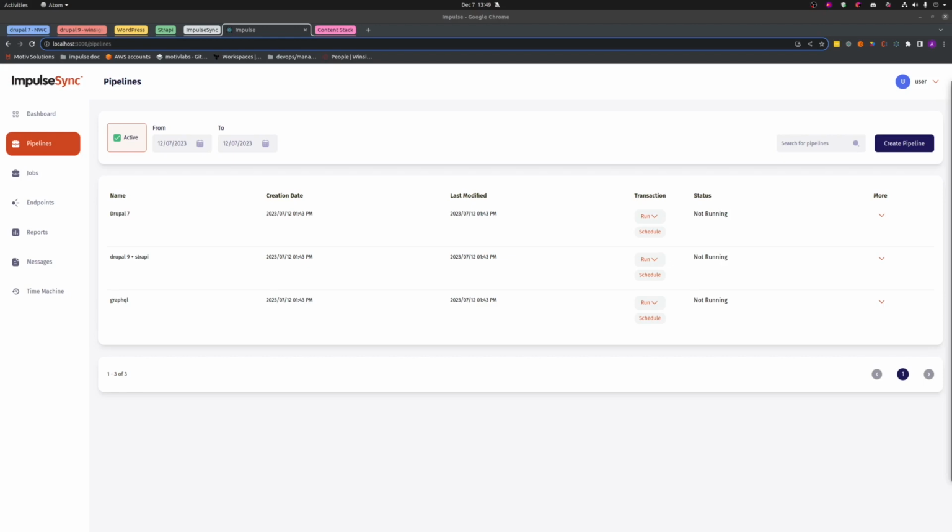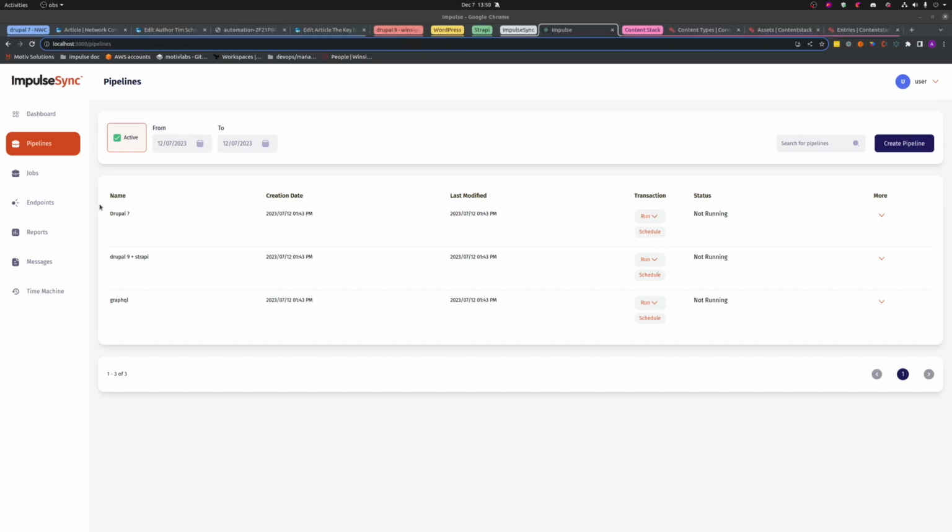Today we have 3 separate demos to show, which will line up to these 3 separate pipelines viewed on the screen. This first pipeline we see, named Drupal 7, will move content from Drupal 7 to Contentstack. Now let's go ahead and start running this.